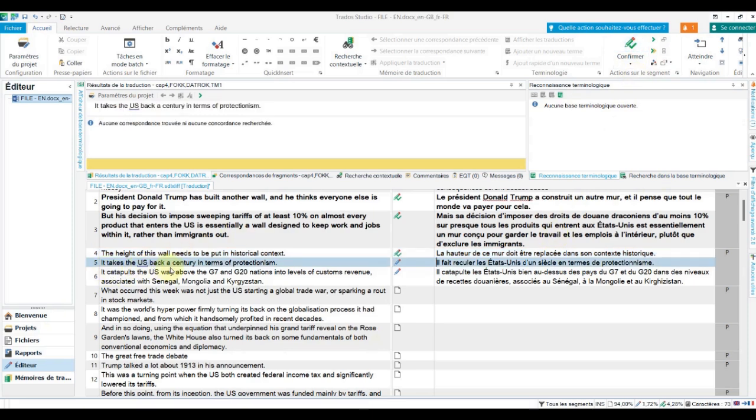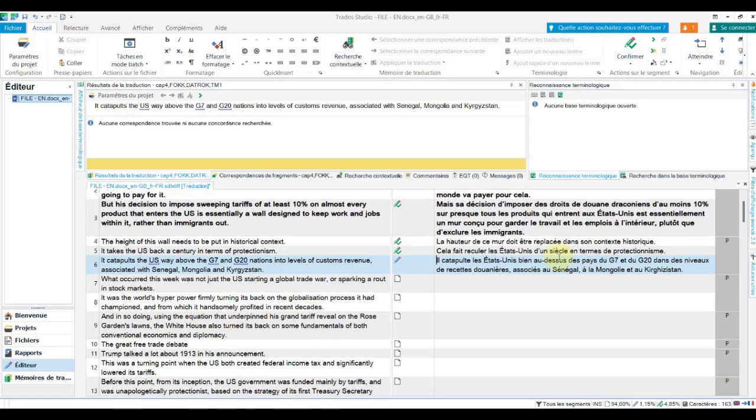It takes the US back a century in terms of protectionism. Il fait reculer les États-Unis d'un siècle en termes de protectionnisme. When they say it and they say il, I'm seeing that it's good for us to correct this because they say it takes. They are talking here about the measures he took. You see, I mean that it would be better to put cela. Cela fait reculer les États-Unis d'un siècle en termes de protectionnisme. Yes, the correction is okay. I'll move to the next.